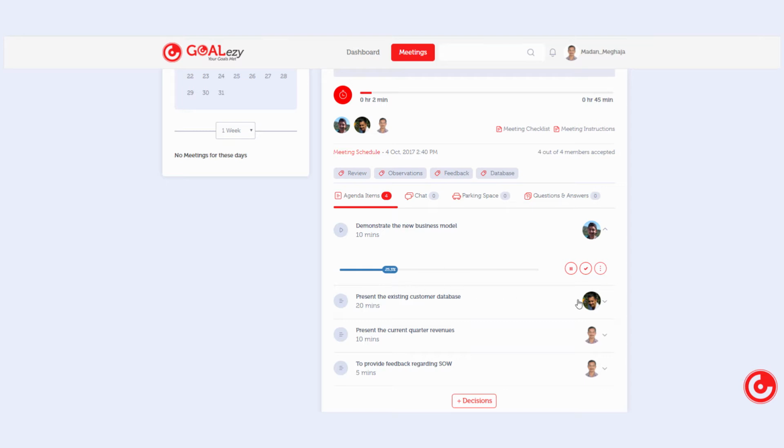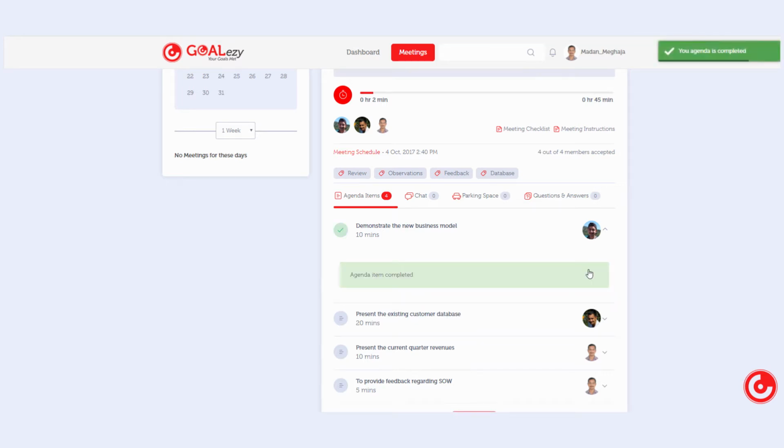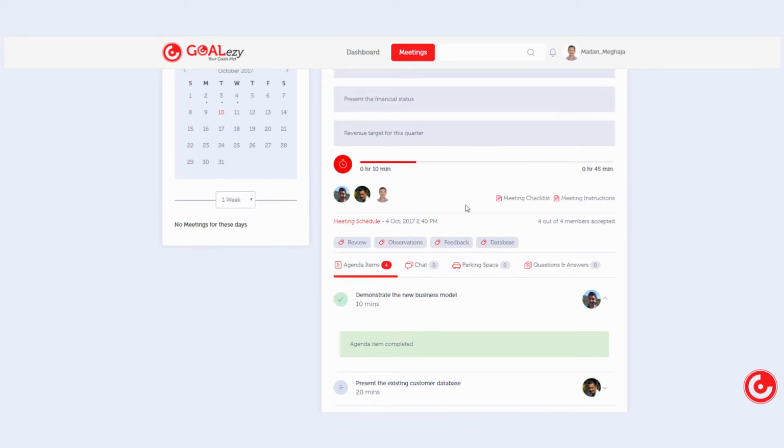Click the checkmark icon to complete the agenda topic. Observe that the main progress bar updates to show the overall progress of the meeting. Also note that the completed agenda is updated and displayed in a green color.